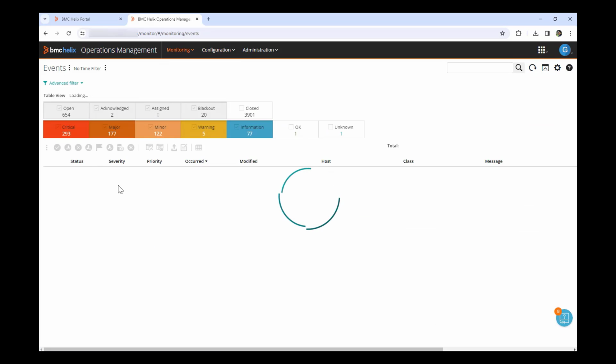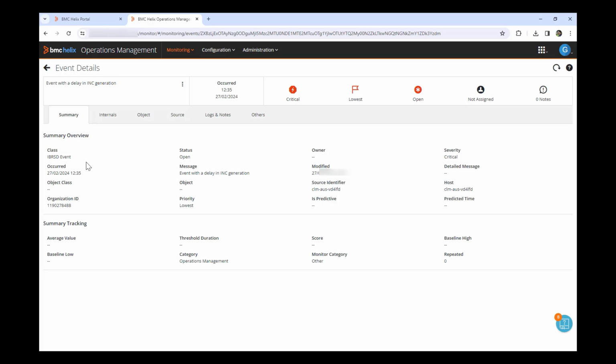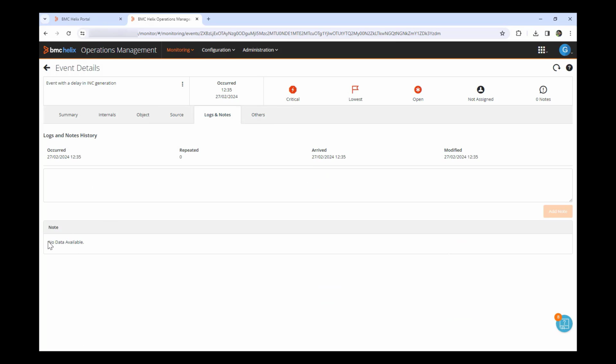Once an event arrives in our BHOM, we are able to see the event in our console with our slot configured in Postman. Let's check the event details. As we can see, class is equal to IBRSD underscore event, message, and severity. If we go to the other tab, we see our slot Create Incident equals no. And if we go to the Log and Notes tab, there are no records about any policy.